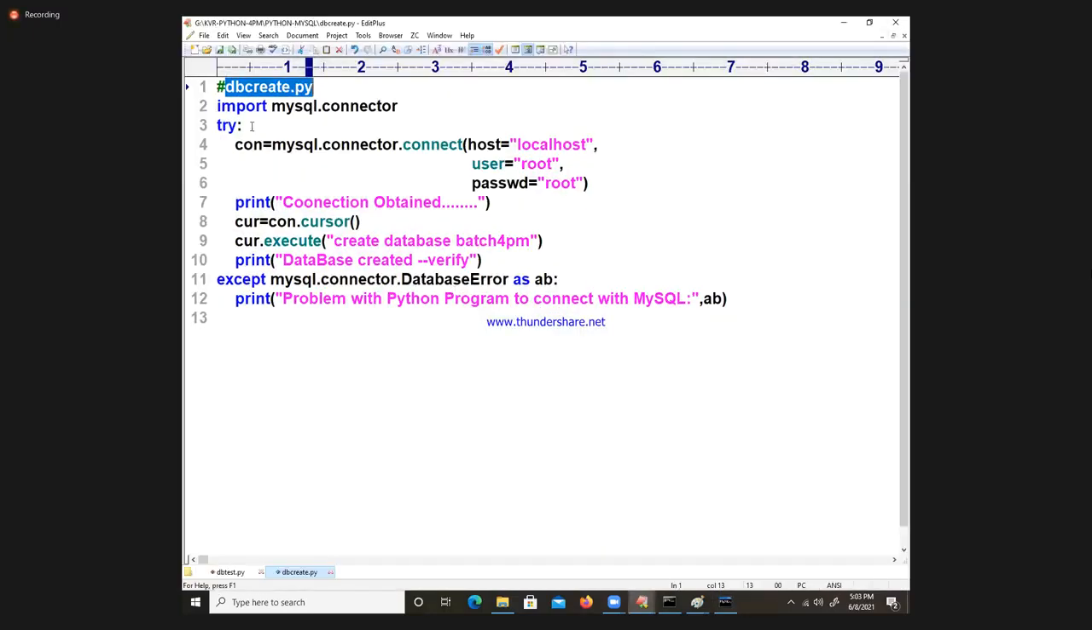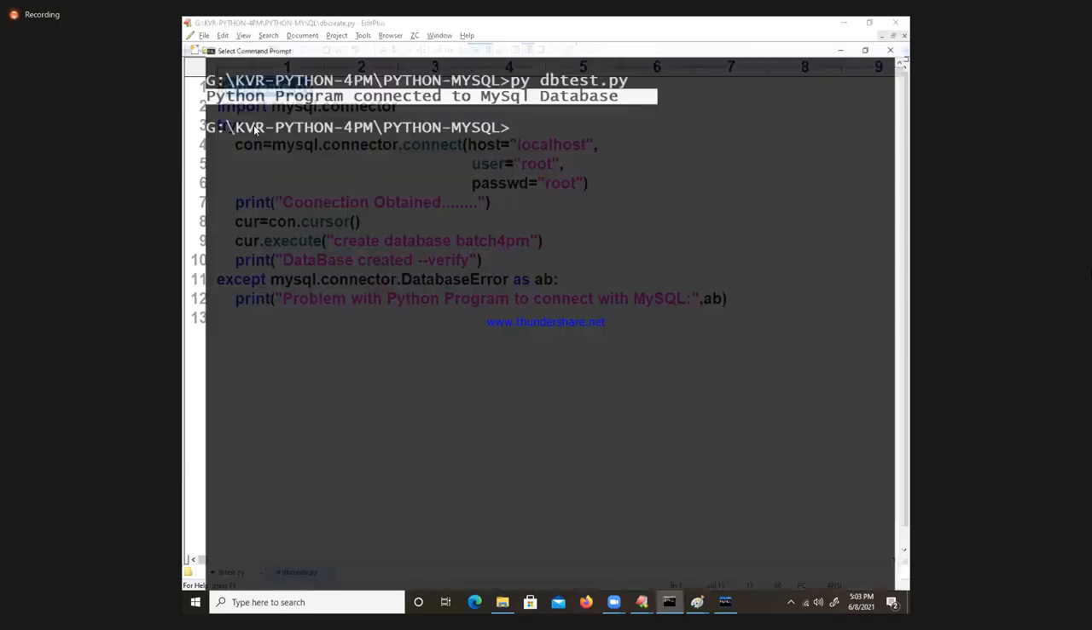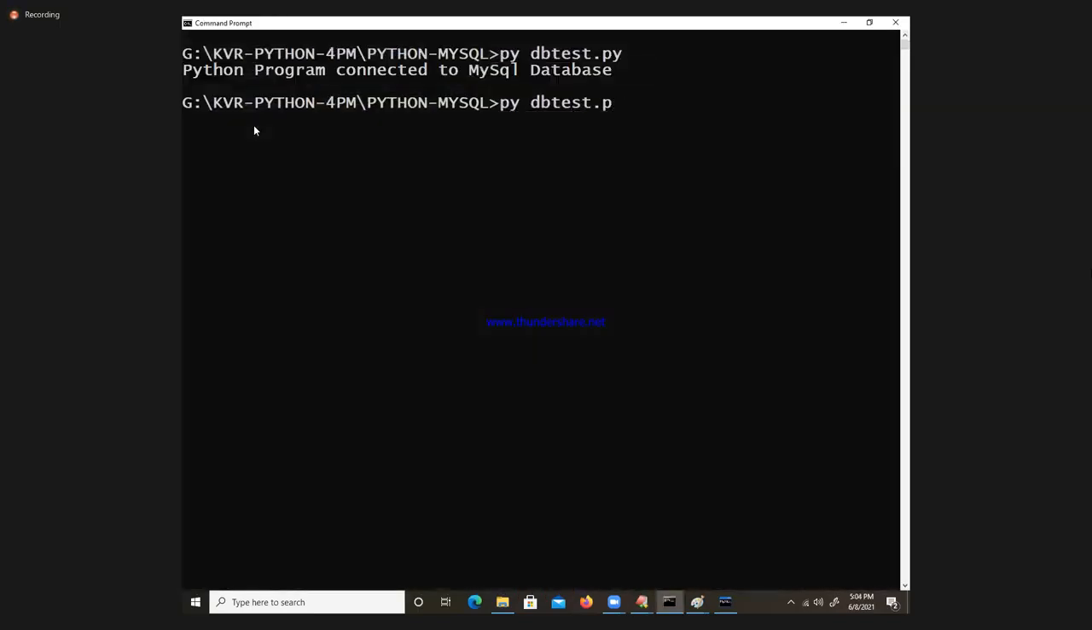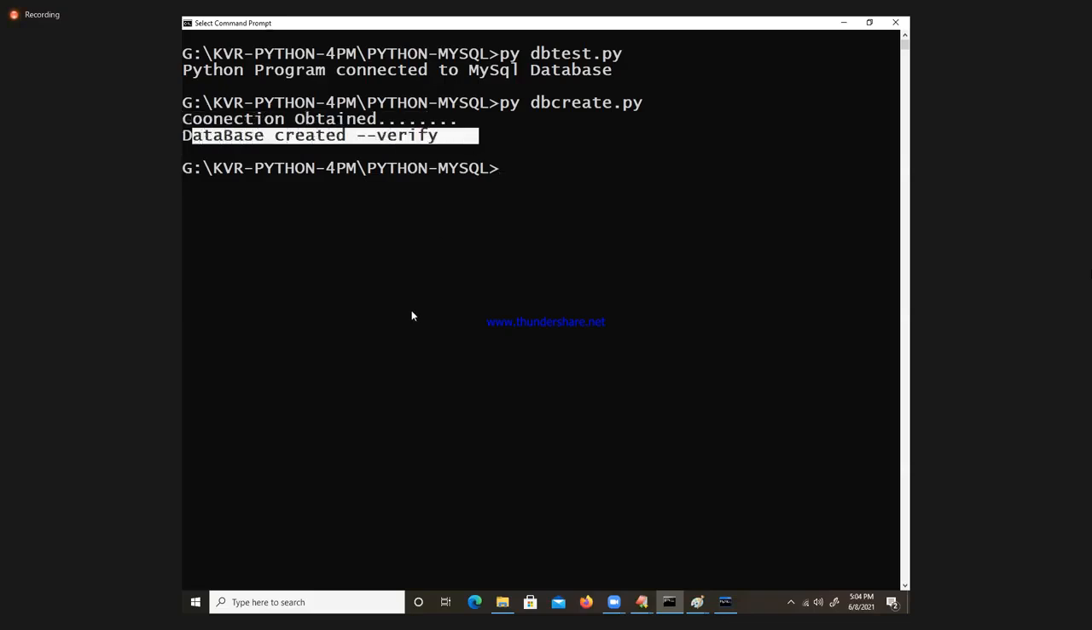Okay, now execute. Go to the Python programming and execute the same db create.py. Press enter key. So connection obtained. Database created. How easy is that? Database connection obtained, and now the database is created. Verify.